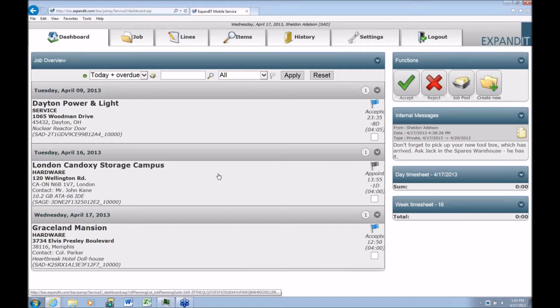Some companies want their service tech to be able to accept a job and to create a new one. So you'll see over on the right next to the job pool is a button that says Create New. And he can go in there and create a brand new job. He can create a brand new job for an existing customer that is part of your customer master. Or, based upon whether or not you choose to allow this to happen, he can create a brand new customer for which you've never done business before.